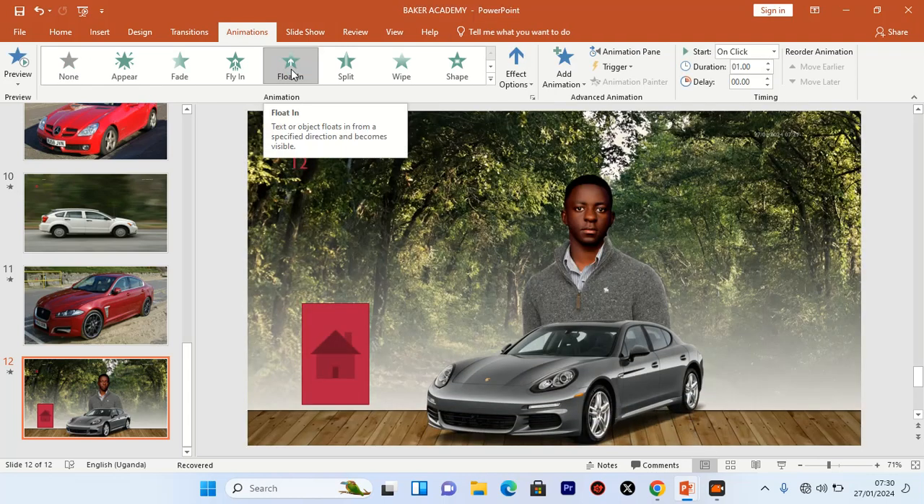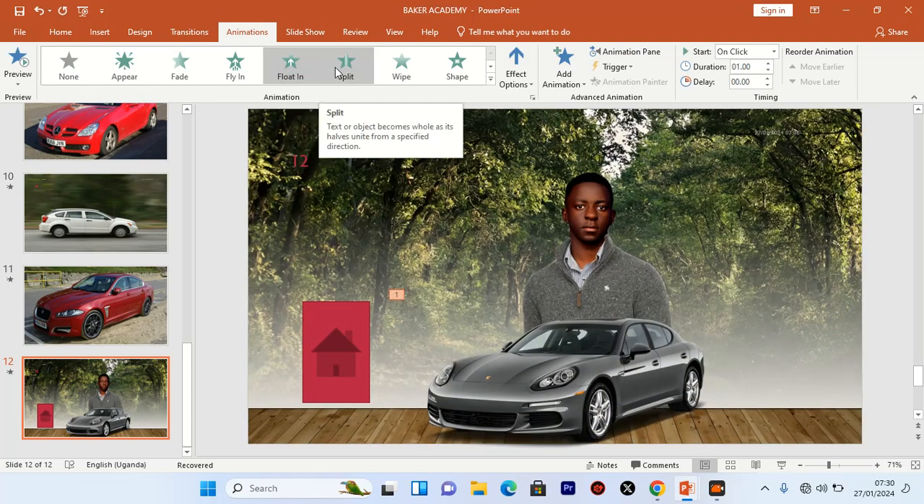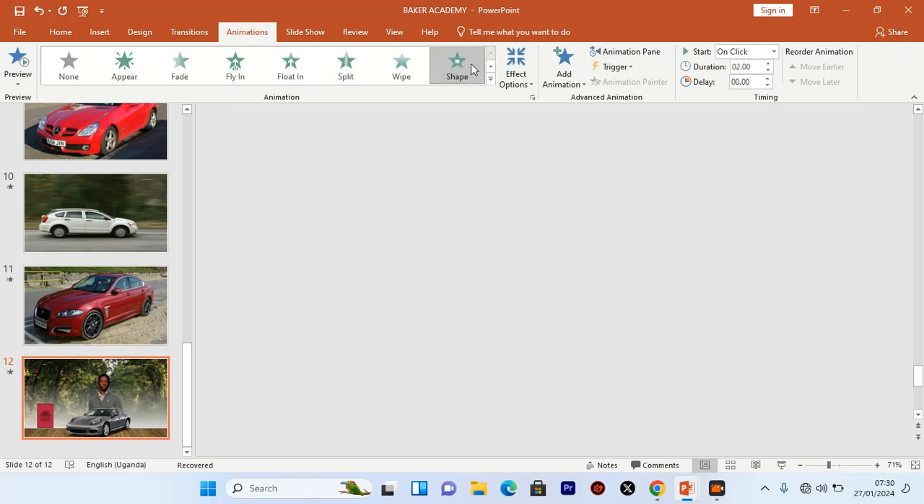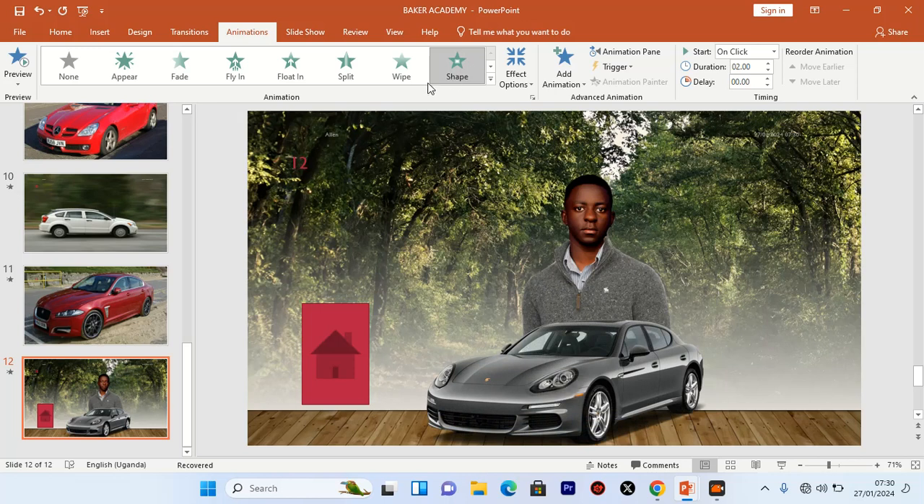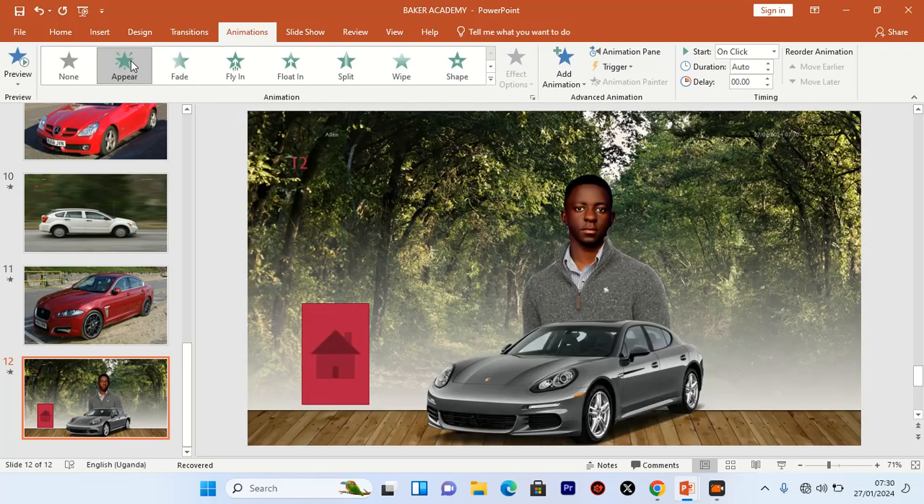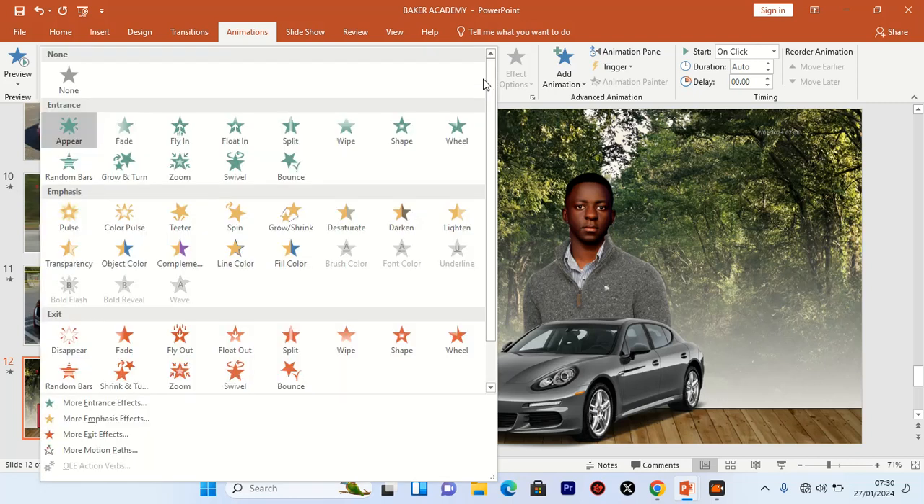So you see how that car comes in. So this is all transition. And give it this shape. It comes in like a shape. It can appear like that, or if you don't want, you can click on this drop down and find any other thing you can put on.